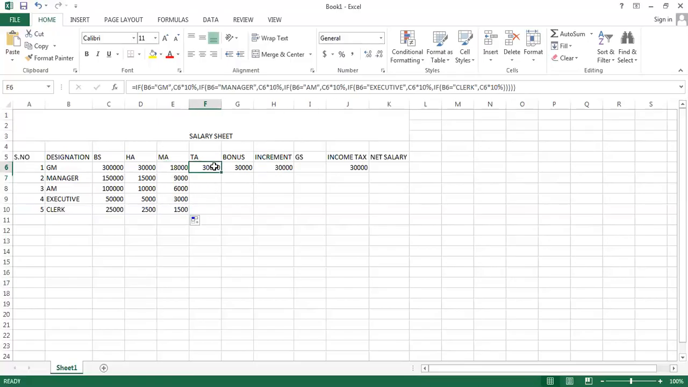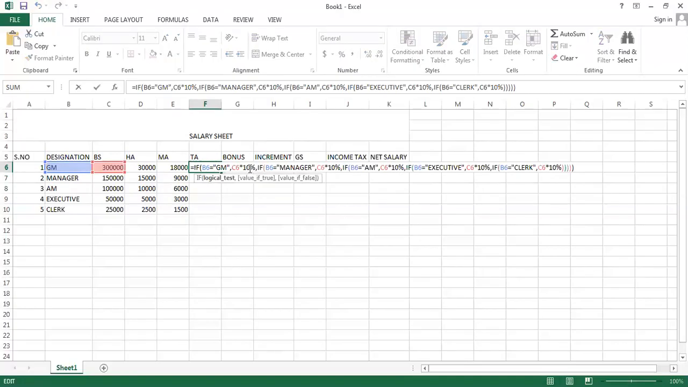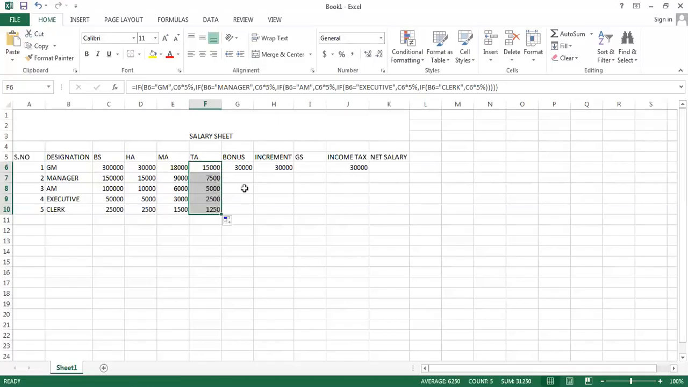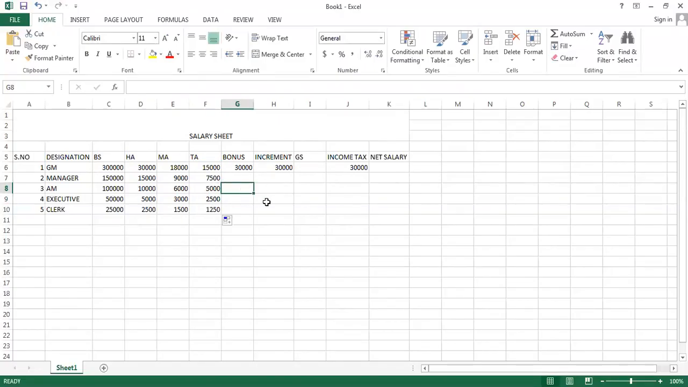Moving ahead, now we need to find out the transportation allowance. So the organization says that each of the employees gets 5% of their basic salary as the transportation allowance. So I'm changing the rate from 10% to 5%, pressing enter, and again we'll be getting the transportation allowance of each of the employees. Now here we need to calculate the bonus.